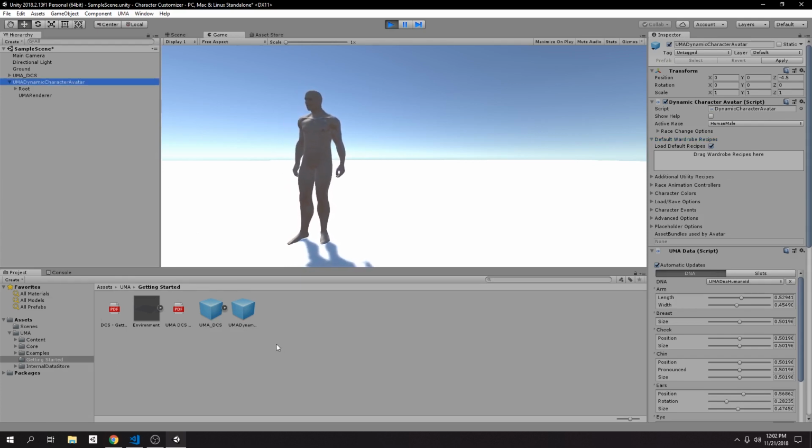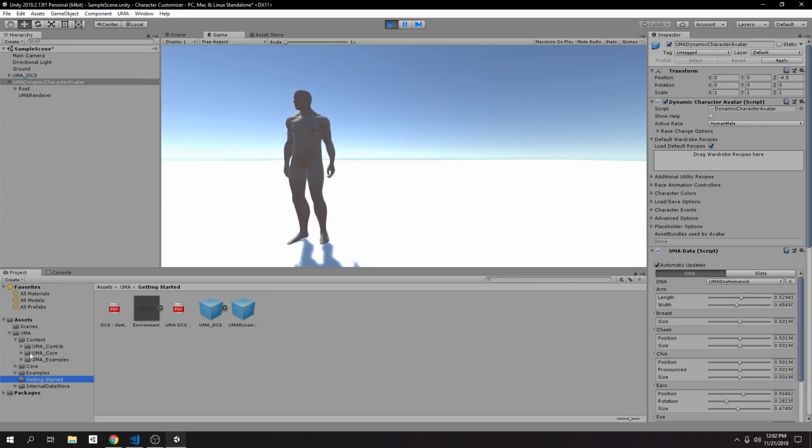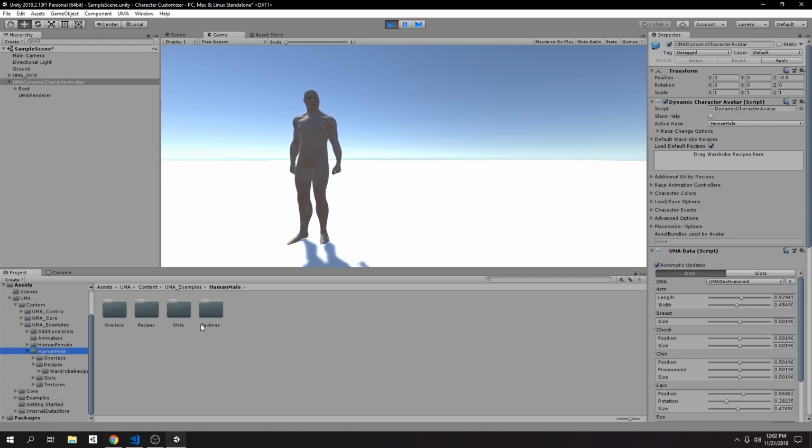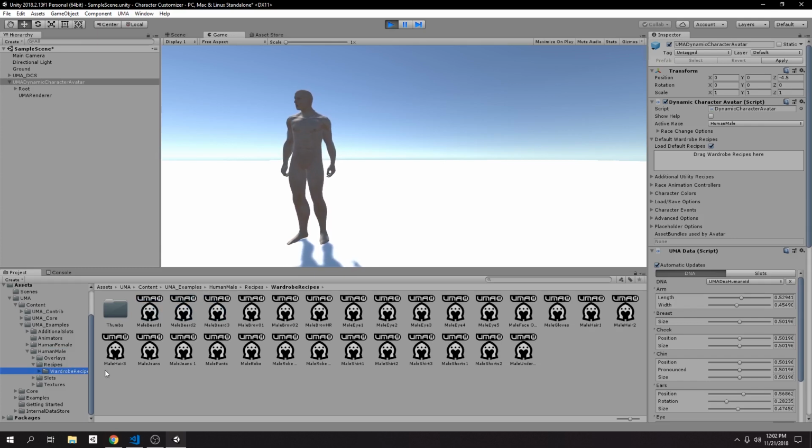So to find these wardrobe recipes, we're going to go up to content. I'm going to go down to UMA examples. And then I want to go on down here to human male because I'm working with a guy. There's also a female version for this. And I'm going to go to wardrobe recipes. And we see all of these options in here.